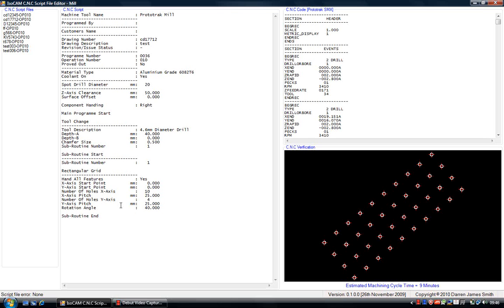You will see the screen is divided into four separate areas. The top left gives you a list of files that you've created. The central screen is a script file that you're going to create or edit. The top right gives you the actual CNC program created, and the bottom right shows you a graphical verification of the program that you've actually created.